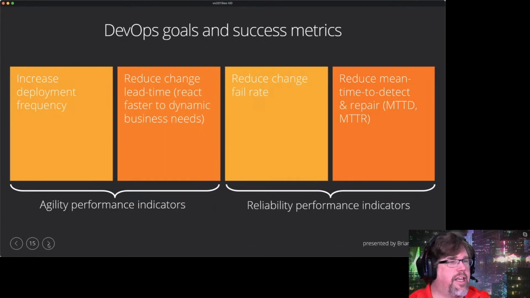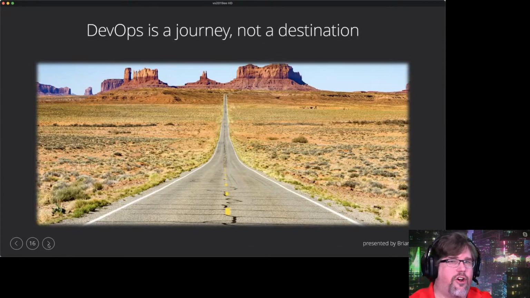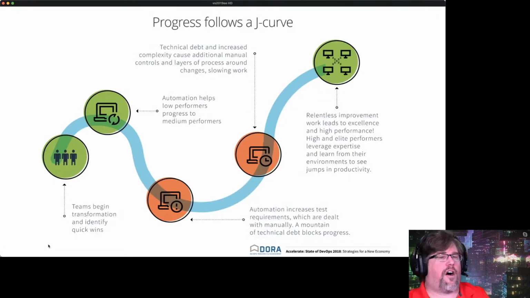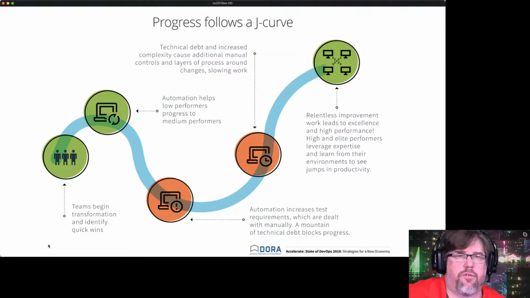Oh, I knew I would say this. It's a journey, not a destination. And that's a key thing. Your progress through DevOps is going to follow a J-curve. This is actually from the 2018 report as well.